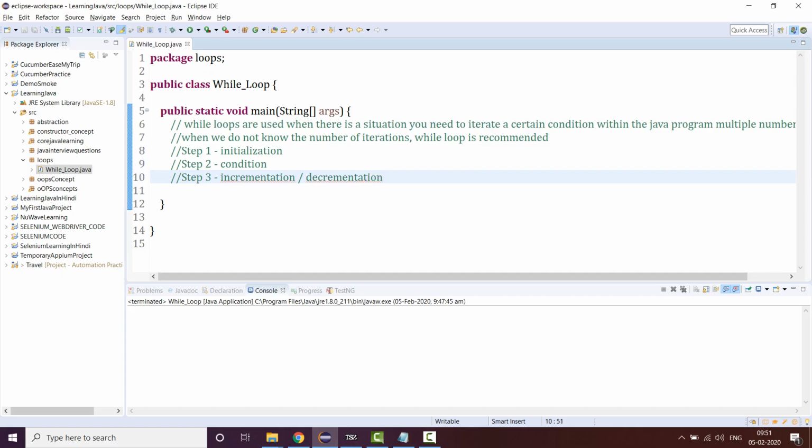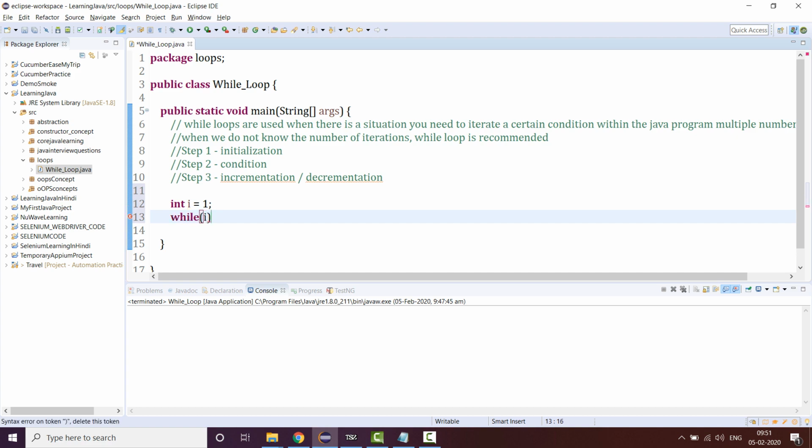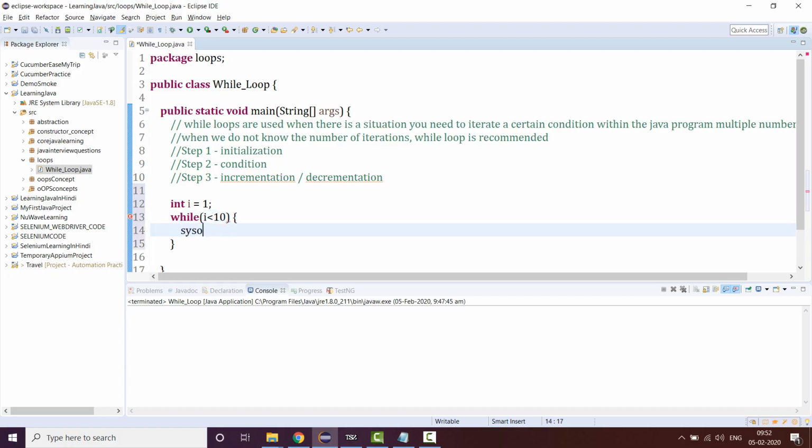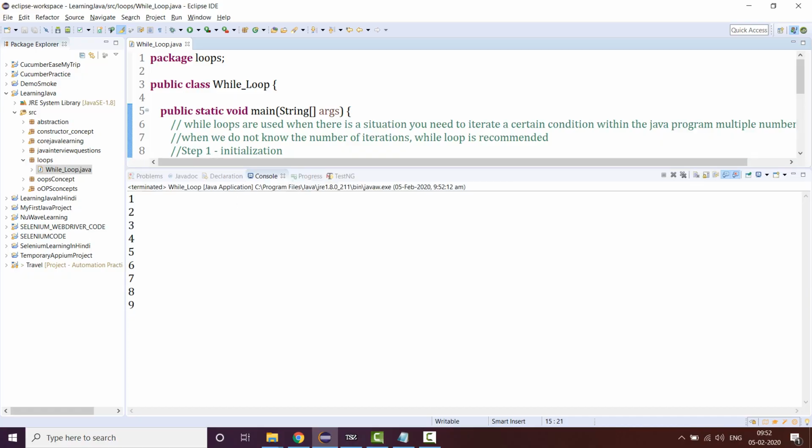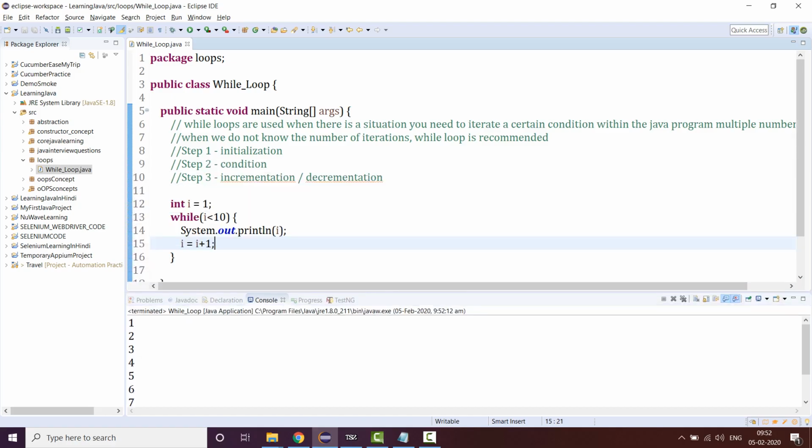So let's write this very small program to actually understand this. I'll just write int i is equal to 1. This is the first step, I've initialized it. Now let me write the condition: while i is less than 10, print the value of i and increment the value of i by 1. Let's run this program. See, you get the output like this: 1, 2, 3, 4, 5, 6, 7, 8, 9. So this is one very small example of a while loop.